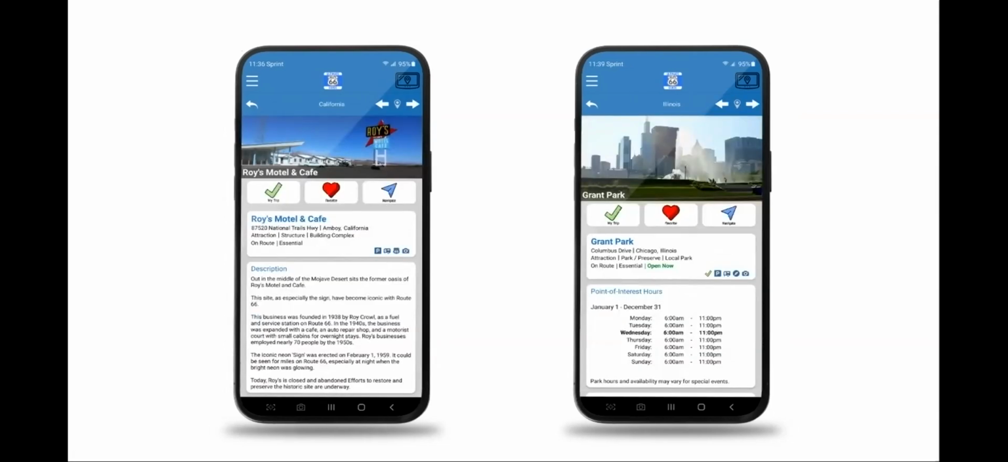As you dig deeper and you click or tap on one of the points of interest, you get information about that particular point of interest. Here again, I've got one in California, and then the start of Route 66 up here in Chicago. It tells you about the point of interest: history, descriptions, hours, and all of that is listed.